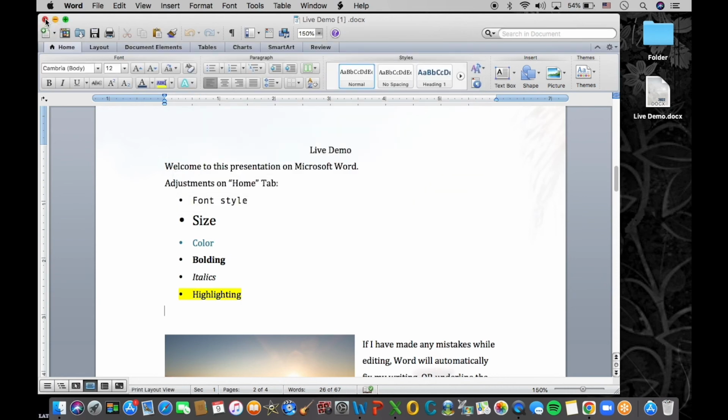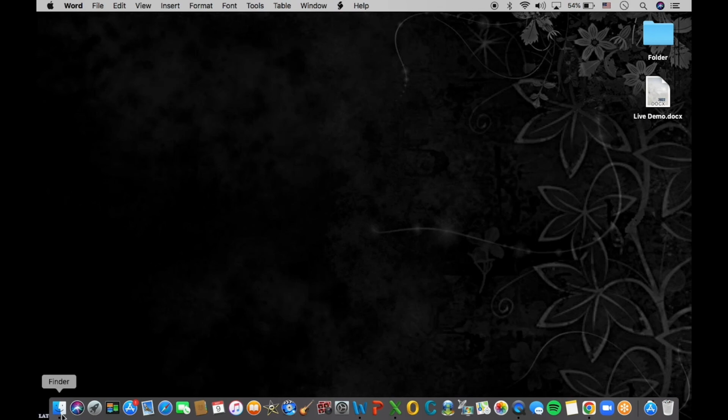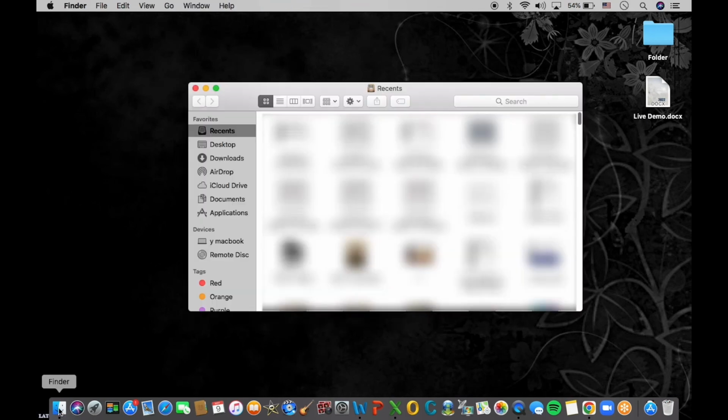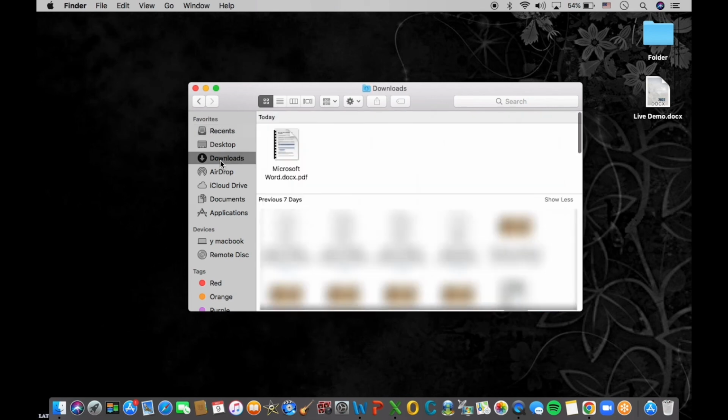Once you've closed your window, you can head back to the document you've saved by going to Finder, which is the icon found on the bottom left corner of your desktop. Simply head to Downloads and you'll find the document saved.